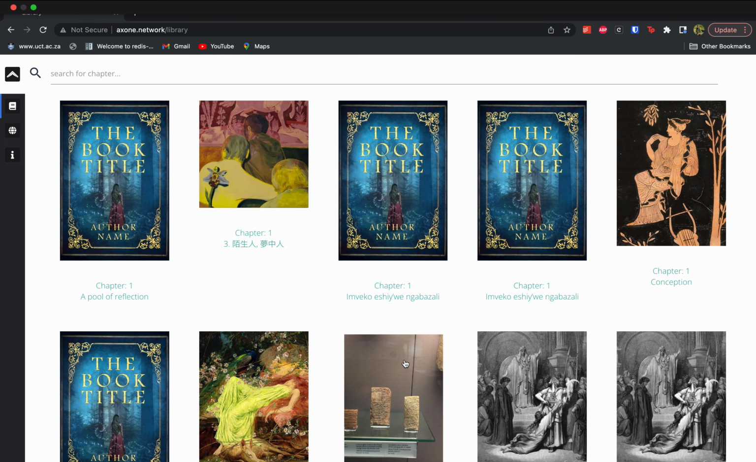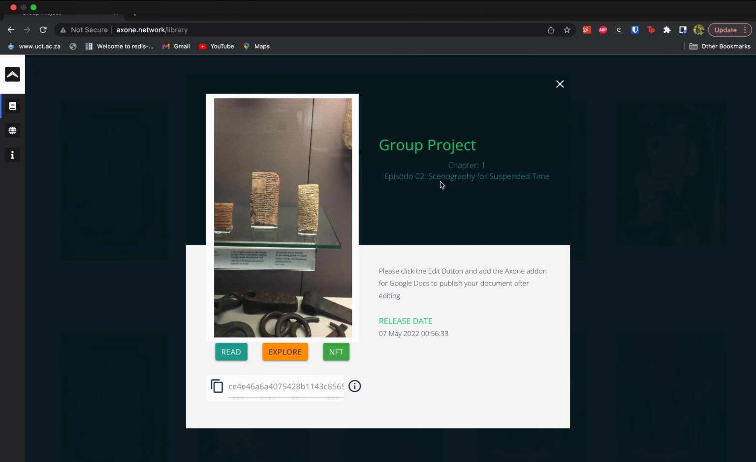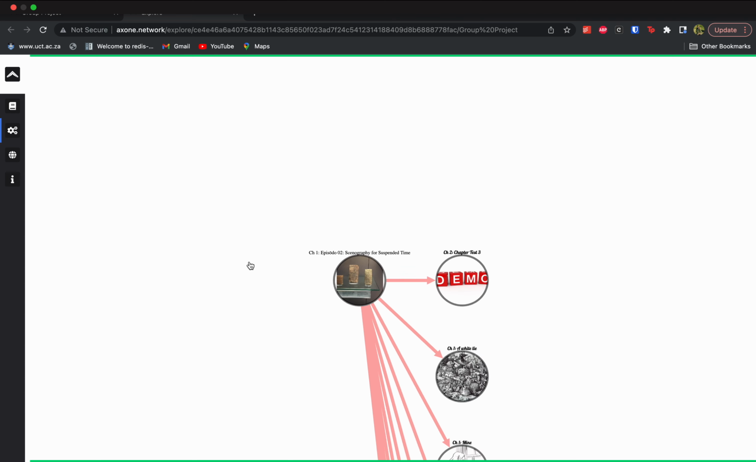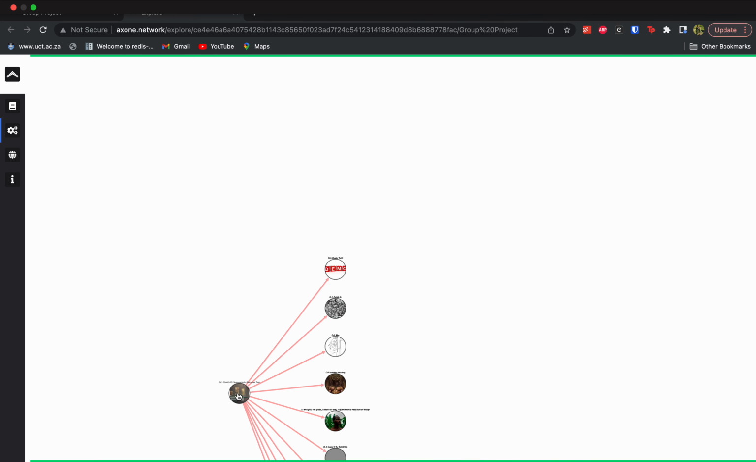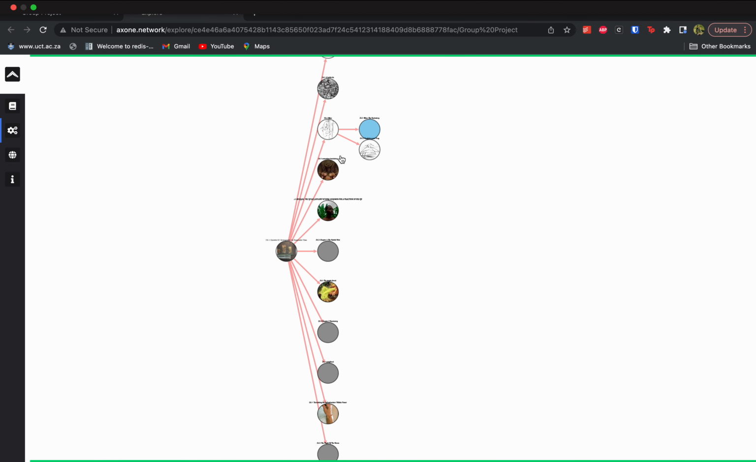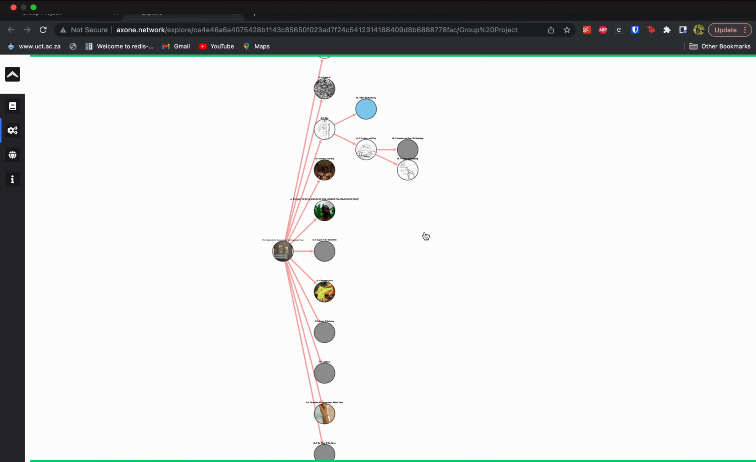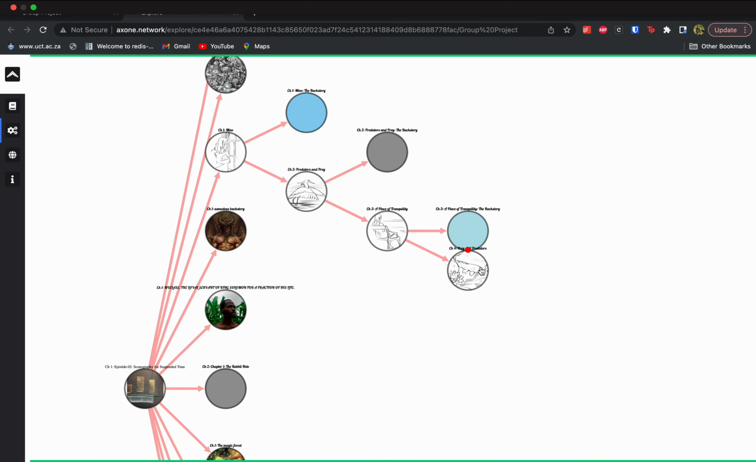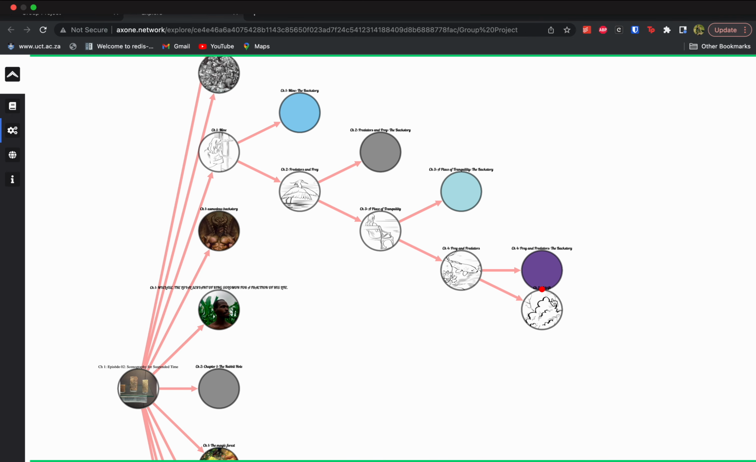For example, in this case, the author created the first chapter, which is called Scenography for Suspended Time, and the students took this and they extended it. So in this case, we've got 11 extensions because we've got 11 groups from the class. And so as you can see here, this was one of the extensions, and you can see that it ended up with two different endings for the book, and all of these are also multiple trajectories.